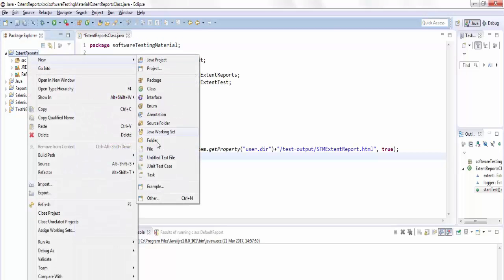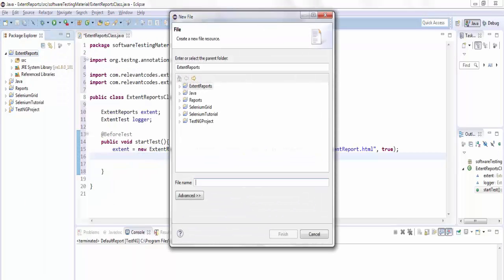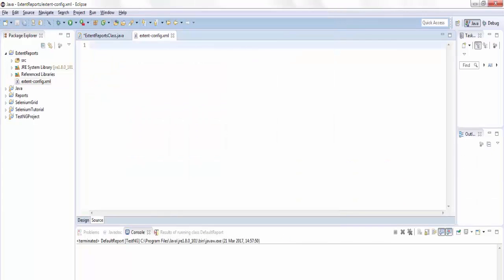Now I'm creating a new extent-config.xml file. In the description below, I will give the link to my blog post where you can find the complete code of this XML file.